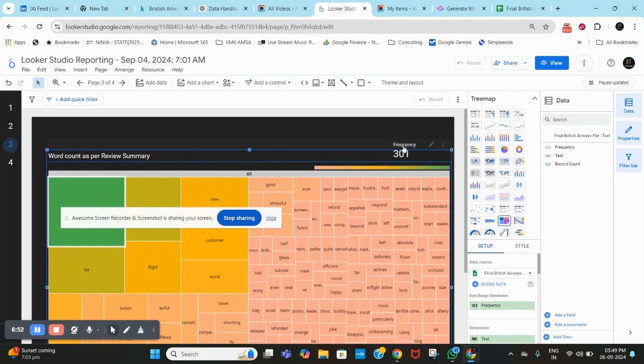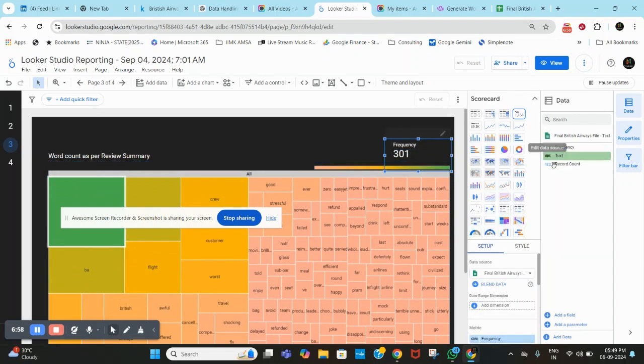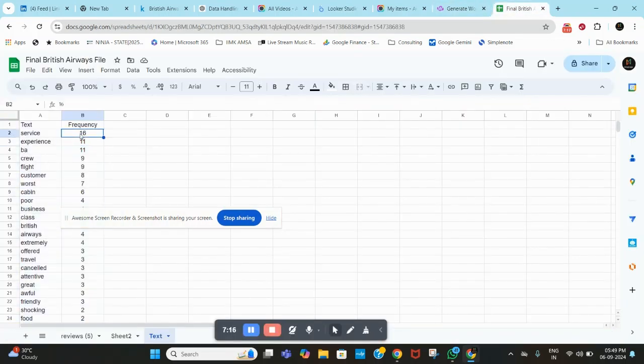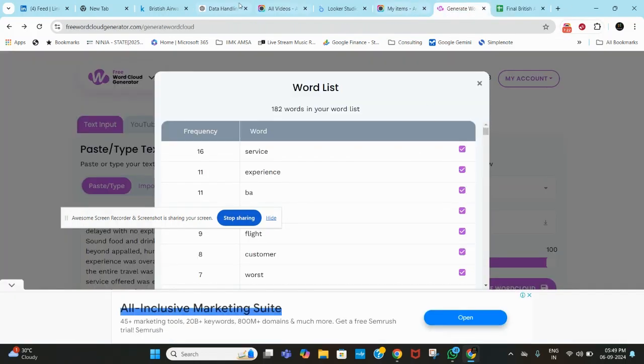Here I created a particular scorecard that I mentioned here. It just gets the total frequency of words. That is not connected with the number of reviews, it's connected with the number of words. So you can just go here, sum total here, and that is 301, right? The same thing comes here also.